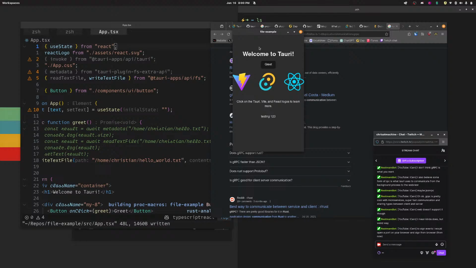And to sign events, I would open a port on your browser and sign from the browser for now. Yeah, but I want a desktop native way to do this. I want to do it without needing my browser. I shouldn't need my browser. There should be a way to do it from my desktop.